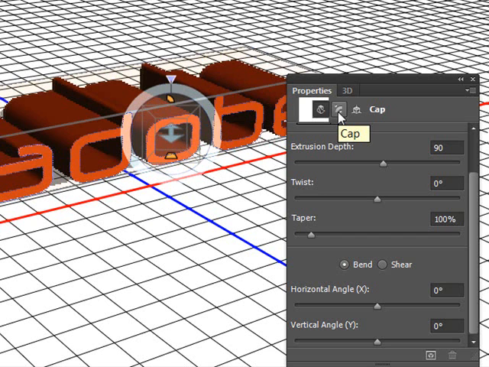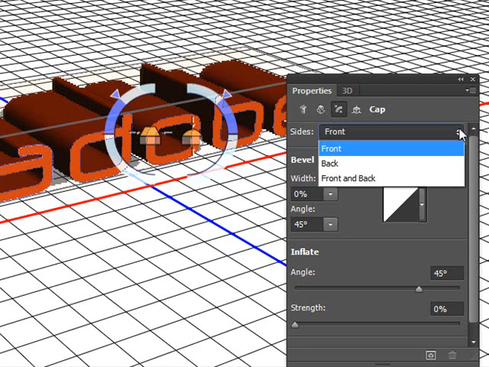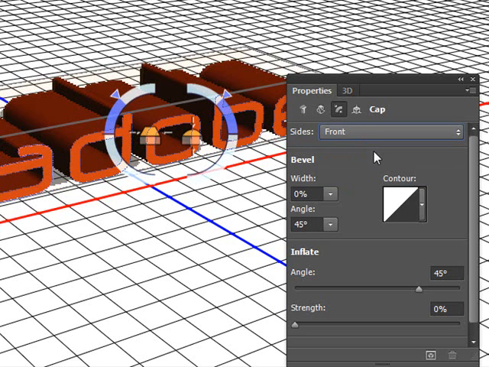Okay, in the Properties panel, click on the Cap button at the top. And here I want to direct your attention to where it says Sides, Front. There's a drop-down menu. And with these controls, I can choose to adjust the front surface, the back, or the front and back. I'm just going to adjust the front surface, so I'll leave it set to front. And in the lower half of the Properties panel, I'm going to set the inflation angle to 45 degrees. Should be there by default already.